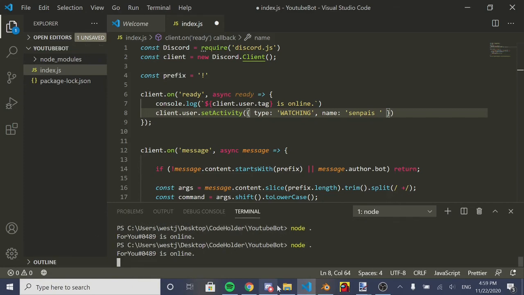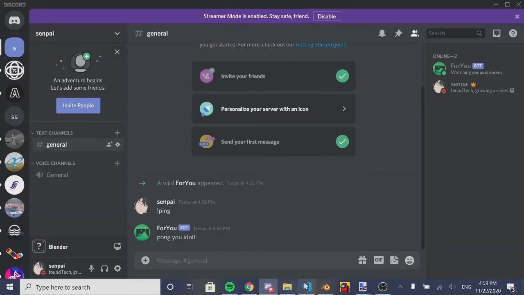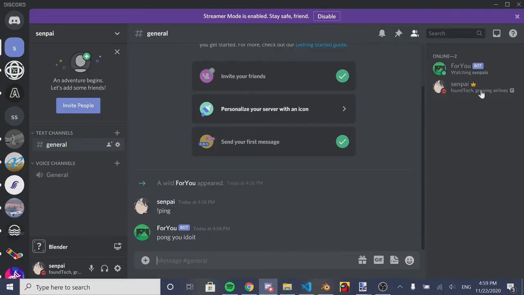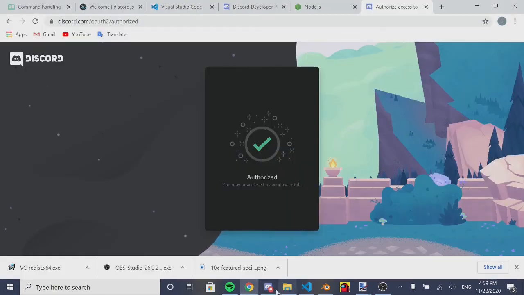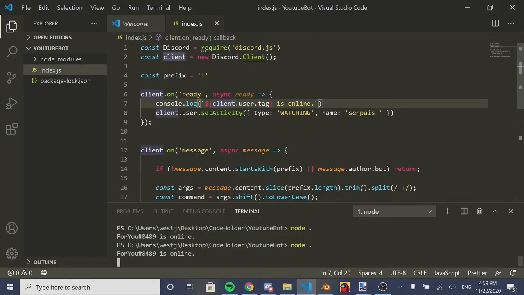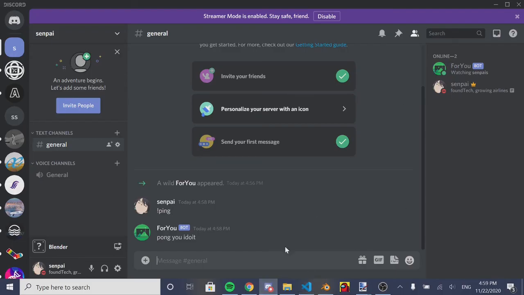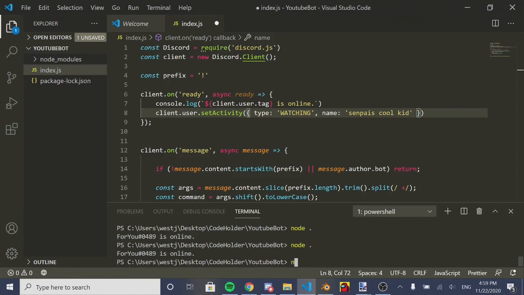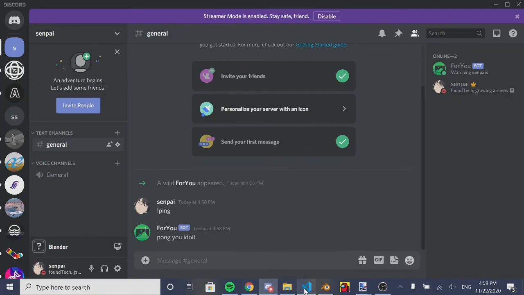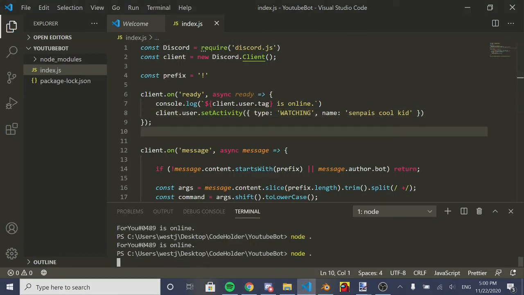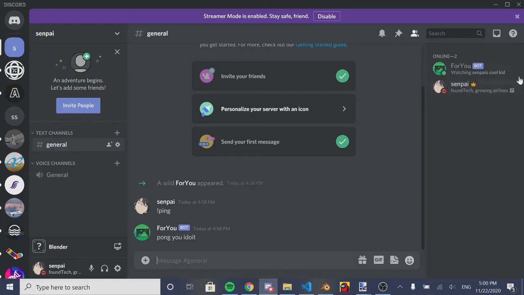I'll show watching Senpai. I never saved it. I'll show watching Senpais, and then it will show after I copy and paste this. And as you can see, the bot is not offline yet. So I'll go back in here, I'll write node dot, and it will still change. Oh shoot, I forgot to save my code again. So always make sure to save it, or else you'll get glitches or whatever you're trying to fix.